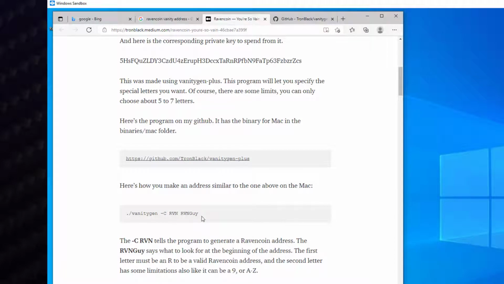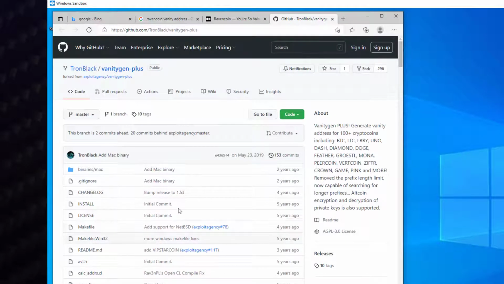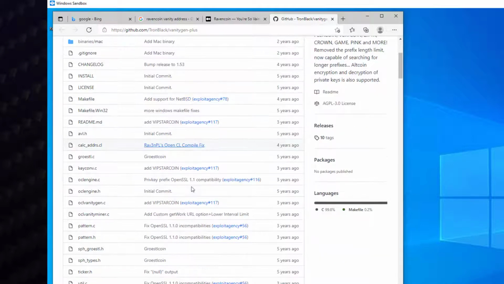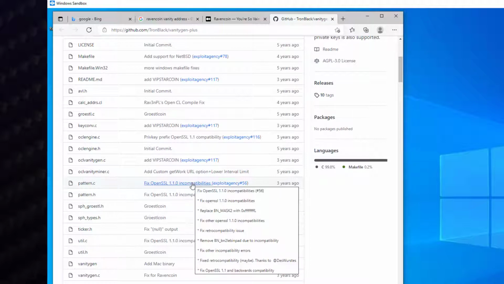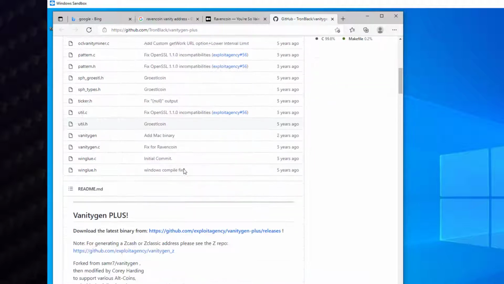Now, as he mentions in here, he compiled it for a Mac. And since I don't have a Mac, I have Windows, that's why I'm going to end up running a different executable. Here's this Git, and I could probably compile this and make my own executable, but just to make it a little easier, if you look down here, he forked this from Vanity Gen Plus, so I'll go there to get the executables that I need to run.